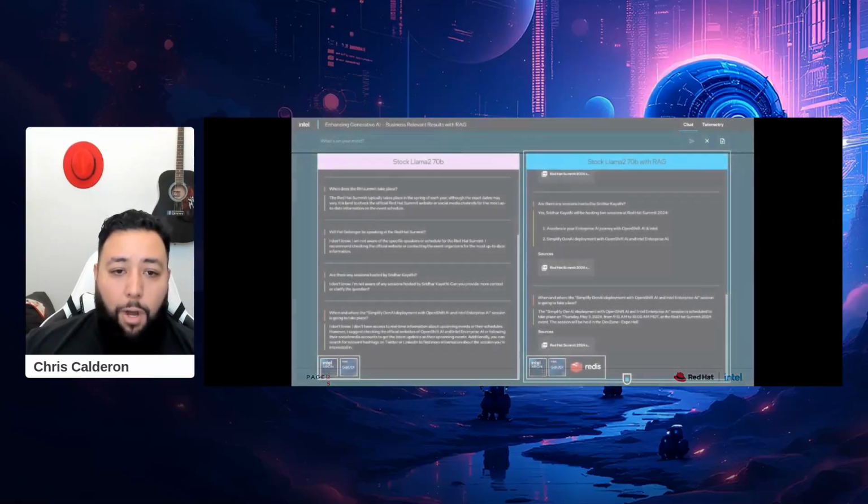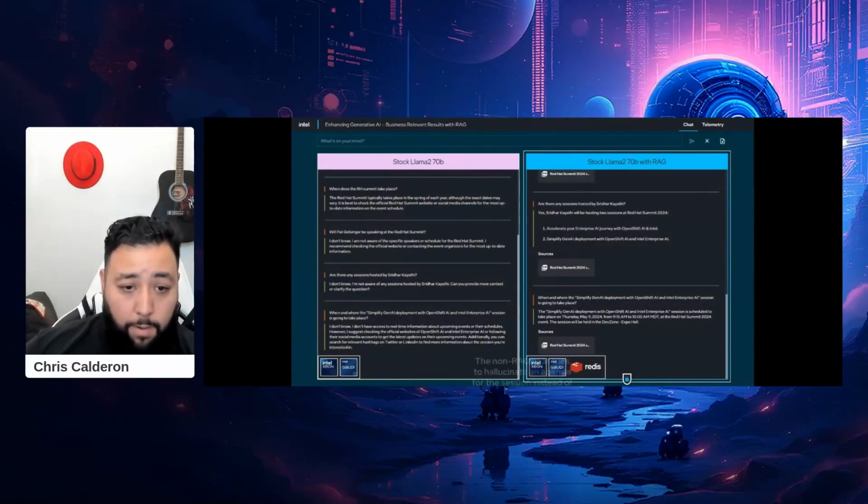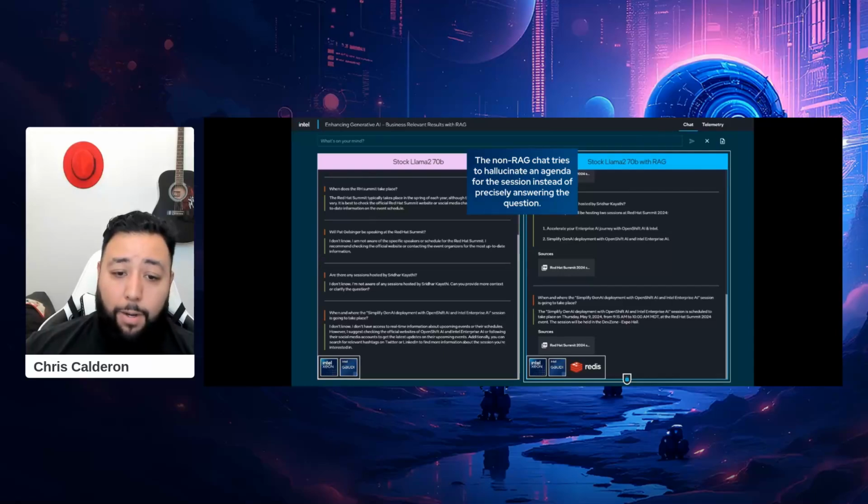So, for example, one of the prompts on the left, on the untrained model, or the model without the reference, is when does Red Hat Summit take place? Actually, let me show you a different one here. That third question shows, are there any sessions hosted by Sridhar? Sridhar, a good friend of mine, also on the Intel partnership. And it says, I don't know, I'm not aware of any sessions hosted by Sridhar today. Could you provide more context or clarity? It's kind of hallucinating a little. It's trying to fish for some more answers.